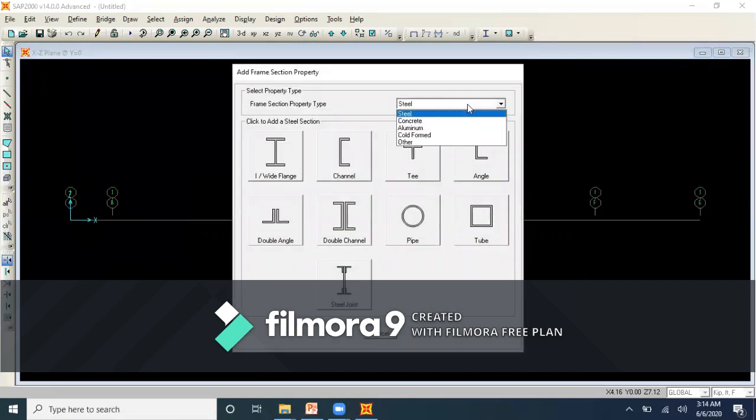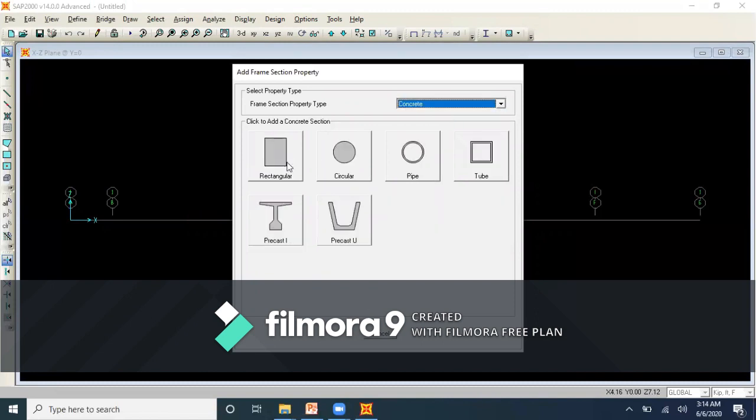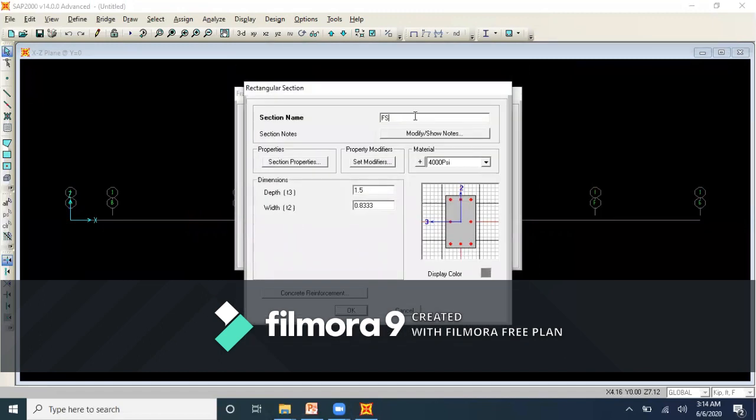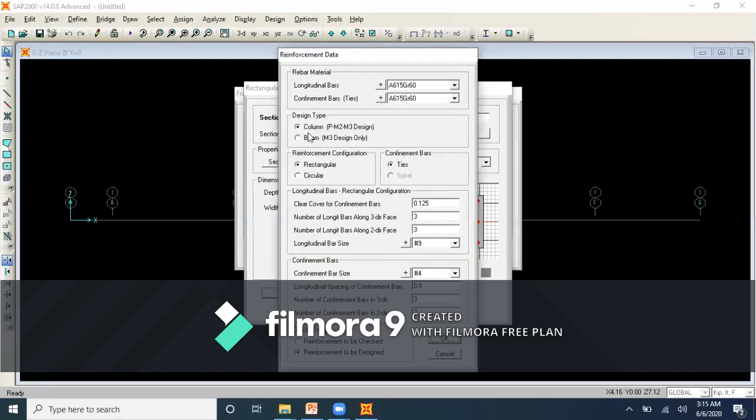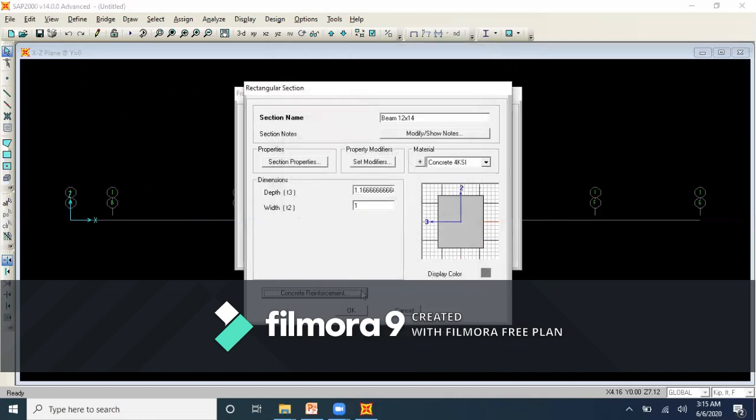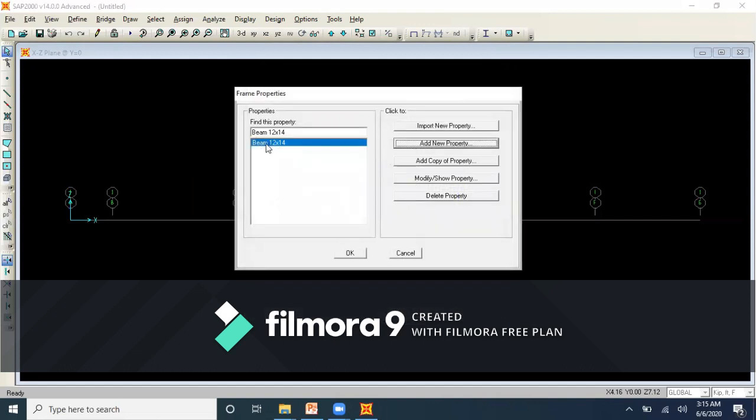From frame section property type, change steel to concrete, and in our case the cross section is rectangular one, so click on the rectangular. Then change the name of this section, it is 12 cross 14. Okay, and change the material type, which is concrete 4 KSI. Then enter the dimensions. The depth is 14 by 12 because the unit is in feet, and width is 12 by 12. Right? And concrete reinforcement, change design type from column to beam. Click on OK. OK. Now this frame section is defined.